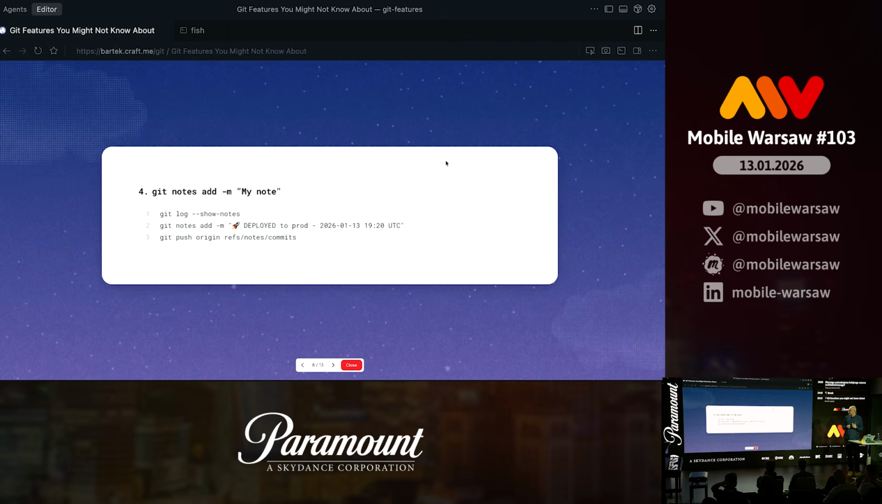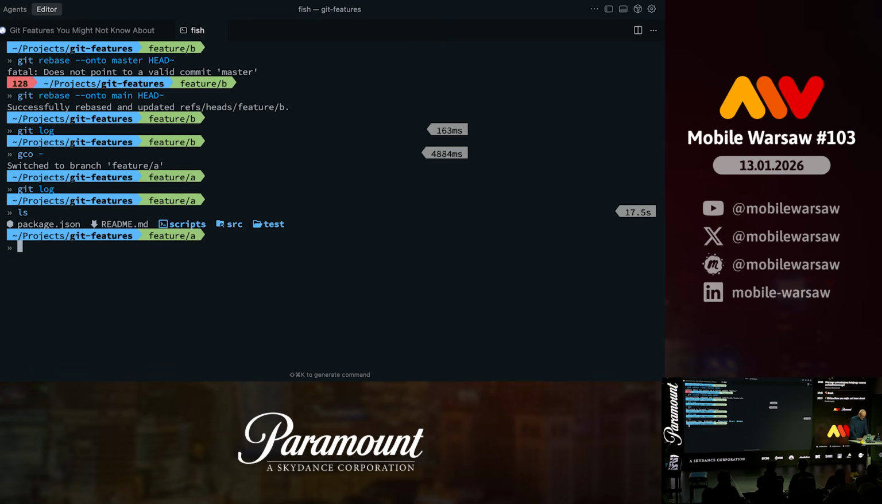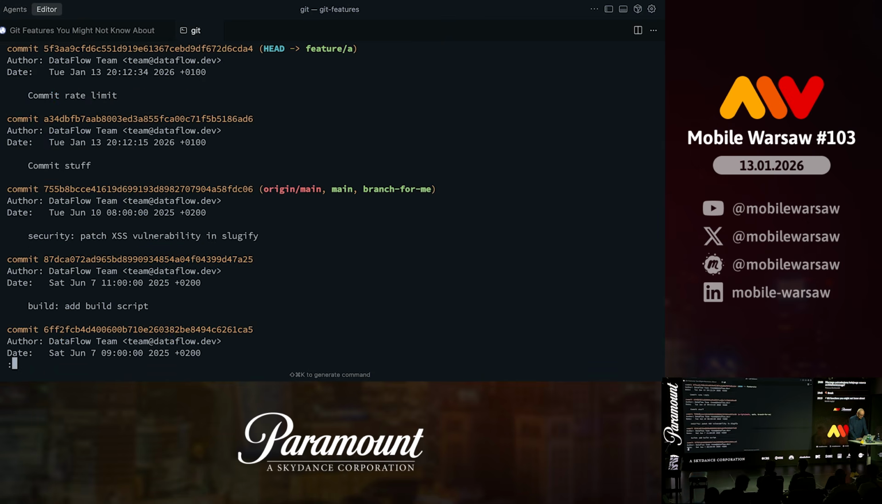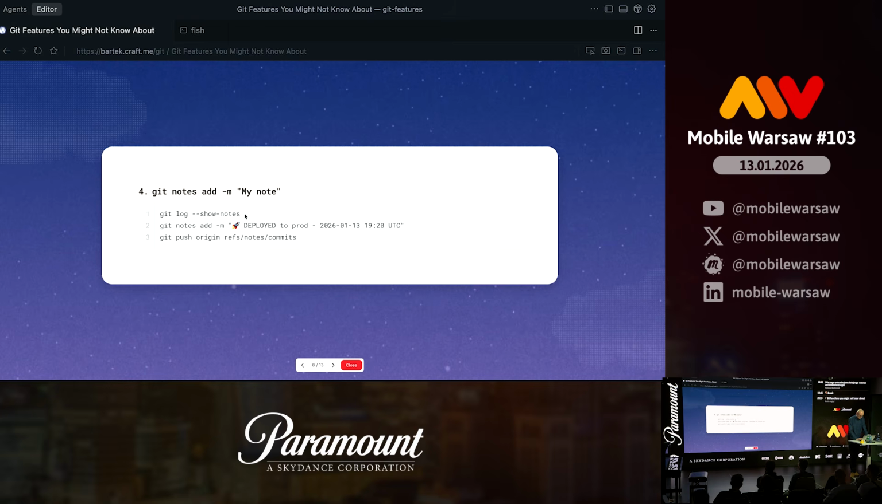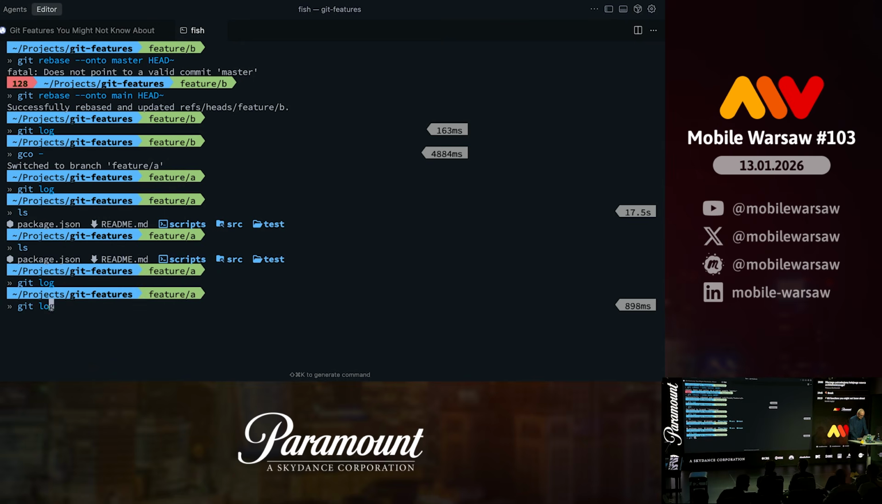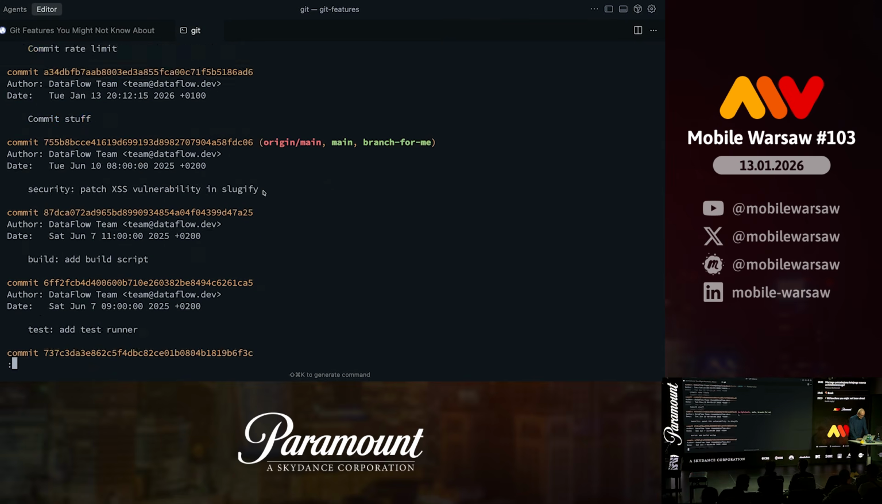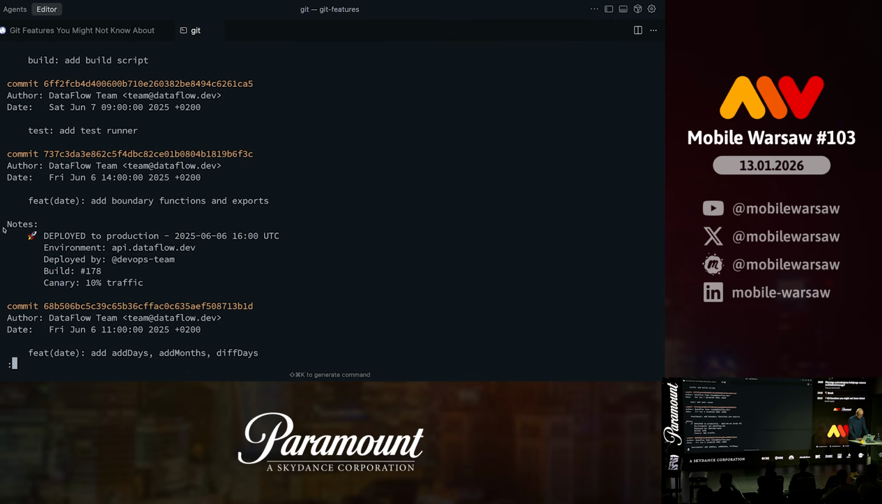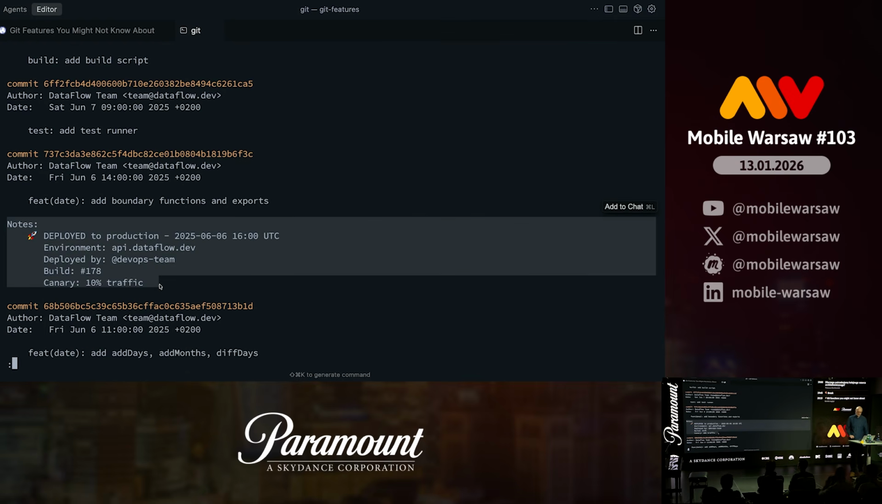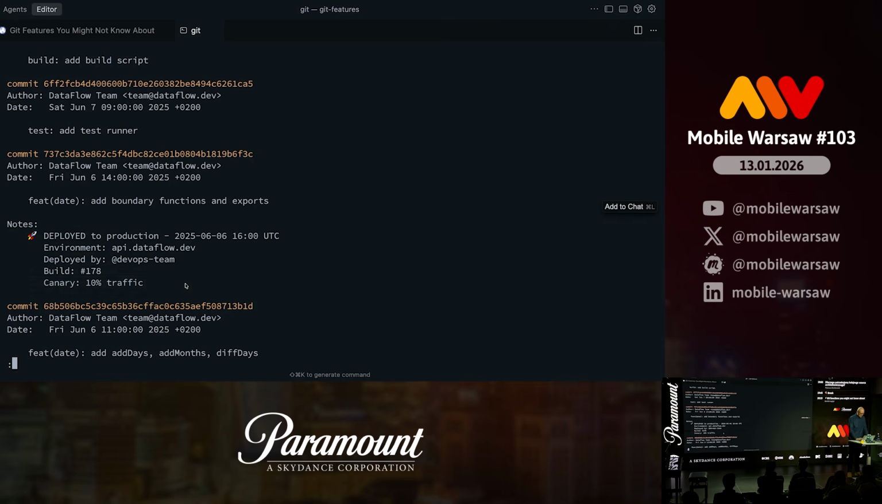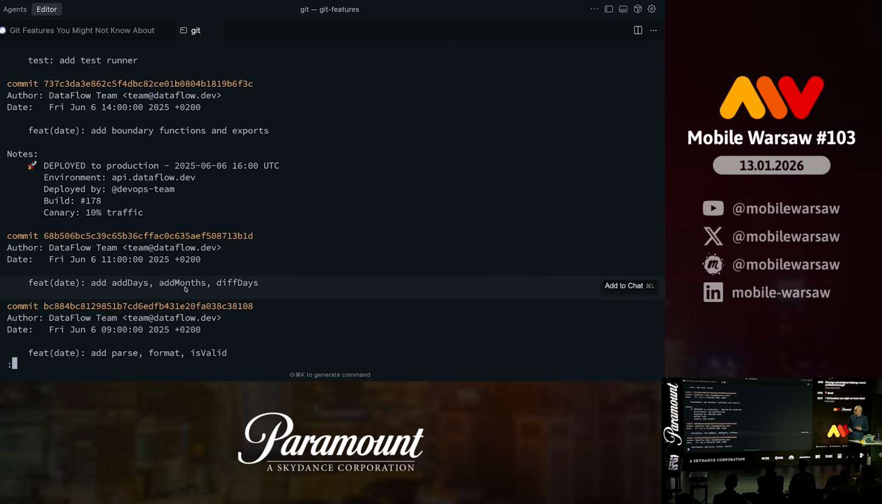When you add a note to a commit, it's not changing the commit itself. So if I go to git log --show-notes and scroll, you can see that, for example, here I've got a note that this commit was deployed at that time. Basically it's just a message attached to a commit.